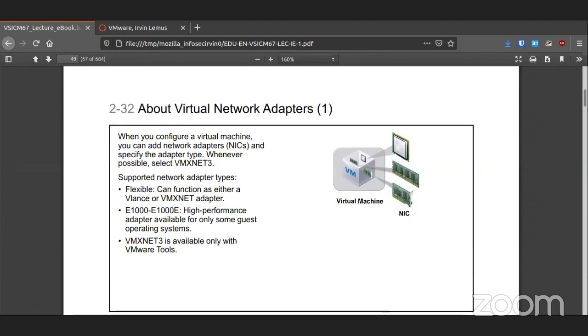There are three main network adapter types. You've got the Flexible, the E1000, and the VMXNET 3. VMXNET 3 tends to be the one that is always recommended because it works with VMware Tools and is native to the VMware world. The E1000s work on some operating systems, not all.